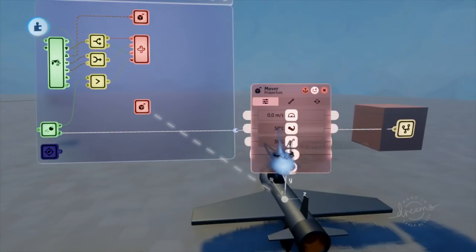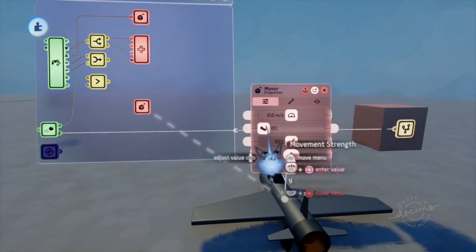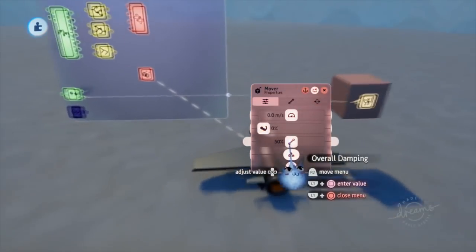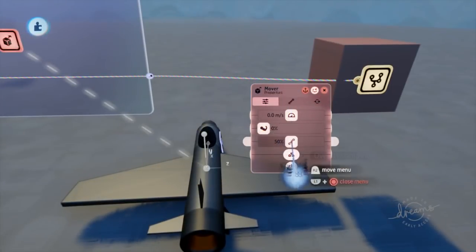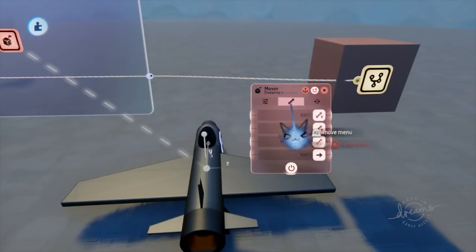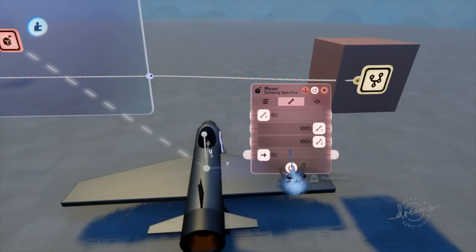And we want the forward speed to be 0%, because this isn't moving, it's just dampening for us. So we're also going to turn down movement strength. And overall dampening, we want to be at 100%. Dampening specifics, we're going to dampen the Y in the Z direction.